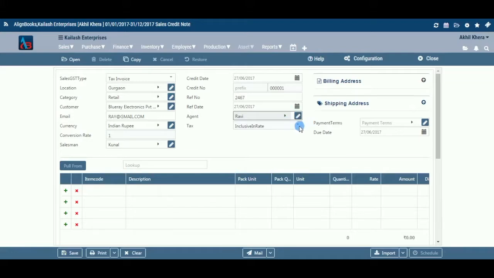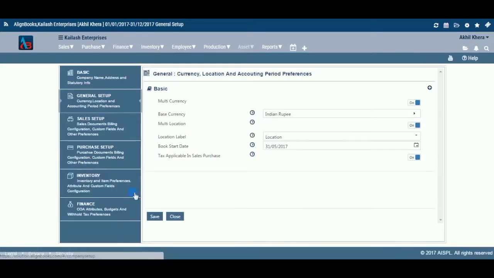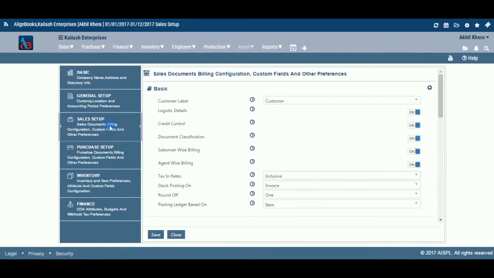Tax. Select Inclusive from the drop-down menu if the rates are inclusive of taxes, else select Exclusive. This field is available only if you have configured Tax applicable in sales or purchase on in Configuration, then Company Setup, then General Setup. Also, this field will be active only if you have configured Tax in Rates Document Based in Configuration, then Company Setup, then Purchases Setup.